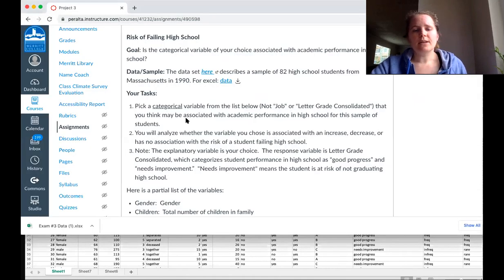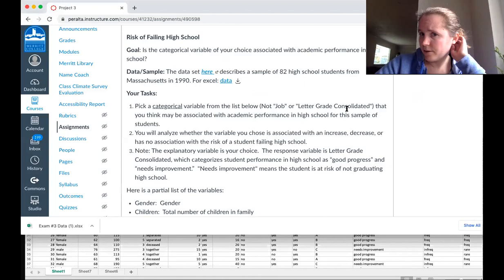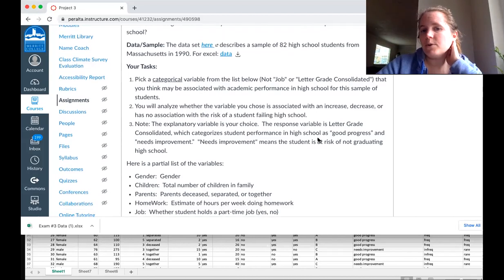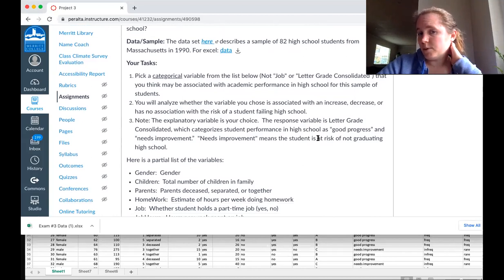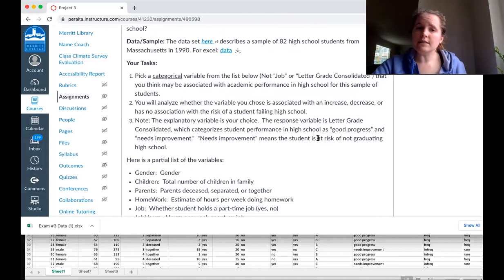So from here, we're going to pick a categorical variable, not job or letter grade consolidated, and again, also not letter grade, that you might think would be associated with academic performance. And then we will look to see if the variable you chose is associated with an increase, decrease, or has no association with the risk of a student failing high school. So again, the explanatory variable is your choice. The response variable is letter grade consolidated, and needs improvement is what tells us that a student is at risk of not graduating.